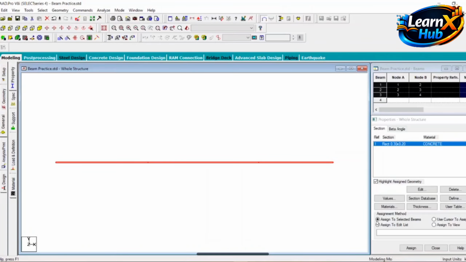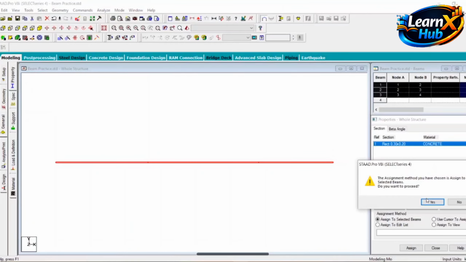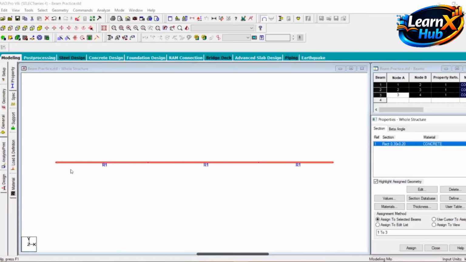Here we got different options to assign. So assign to the selected beams. So we have selected the beam, and if we click on assign, and after that click on yes, you can see that we have assigned this section to the beam that we drew earlier. Now all these beams are of size 300 by 200 mm. So this is one method. There are other methods, so we will see those methods also in the coming lectures.